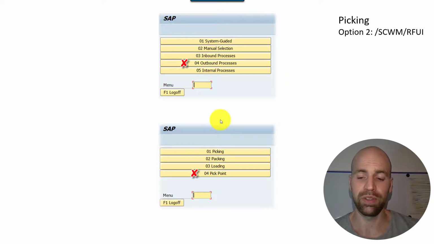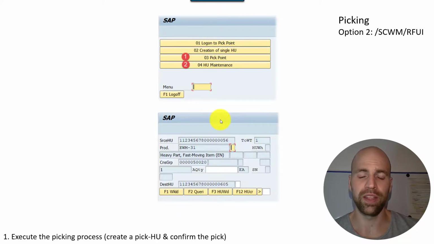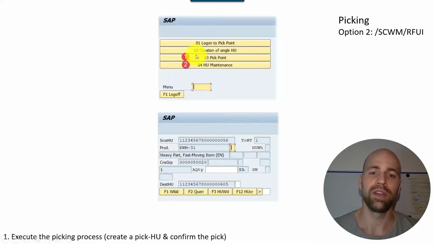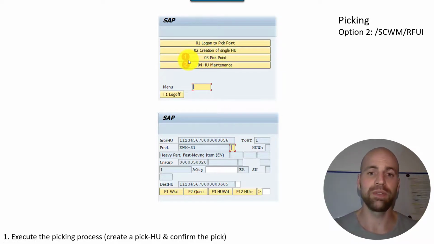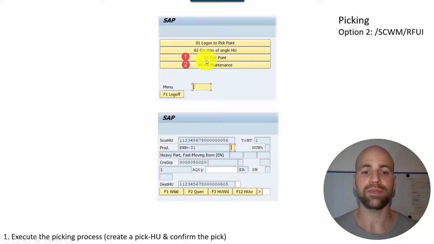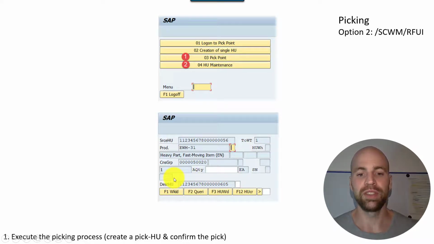So SCWM RFUI, follow the menu here, outbound and pick point. And then first step, execute the picking process. So what you did before with the pick HU creation and the drag and drop of the task, we do now here in this menu item. So here we confirm the product and the quantity, and then the destination HU. If we don't have a destination HU, we can use F12 here to create one.